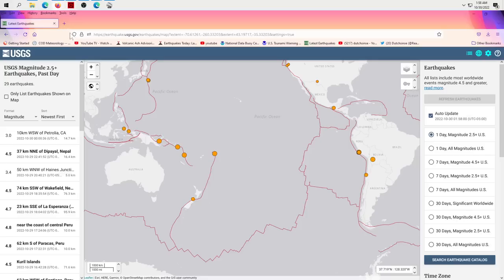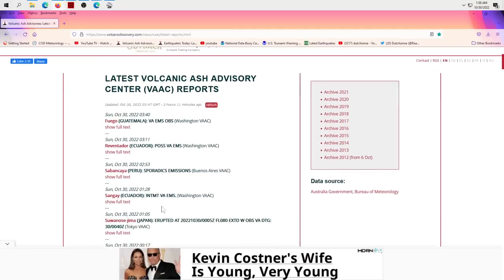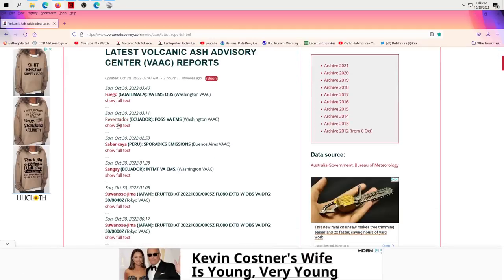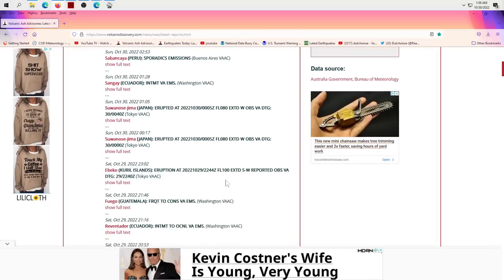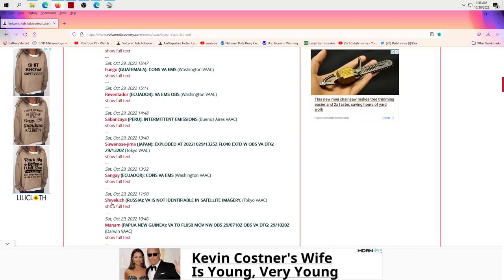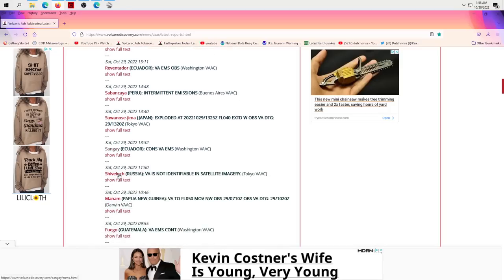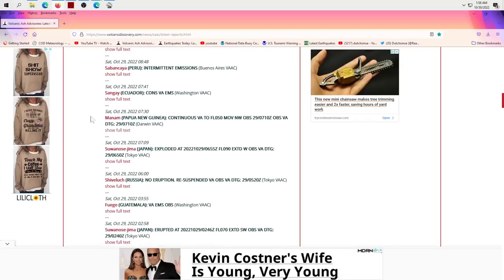I'm going to go check the Volcanic Ash Advisory Center really quick just to see if there's any new eruptions on the list before I go any further. Fuego in Guatemala, Reventador in Ecuador, Sabancaya in Peru, Sangay in Ecuador, and so forth, going down the list. Ebeko in the Kuril Islands, flight level 100, that's 10,000 feet, that's not that big for that volcano. I'm really looking for any new eruptors or any large blasts on the list, or any new additions, like Mount Manam is not normally on the Ash Advisory Center list.